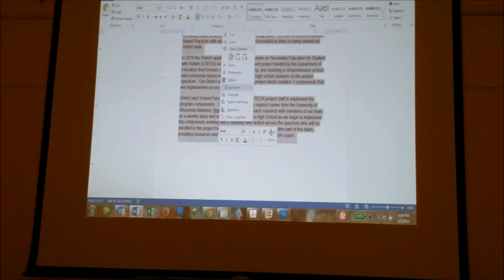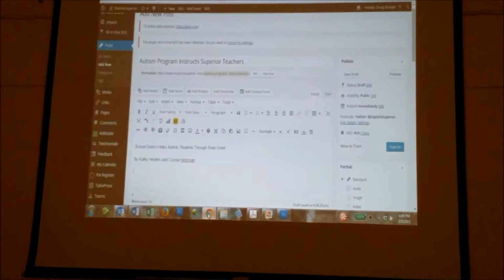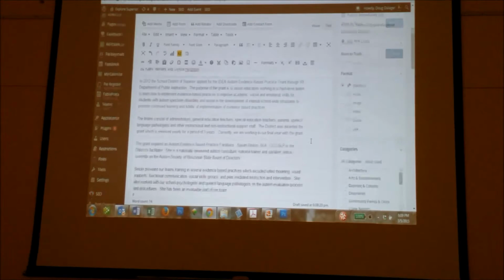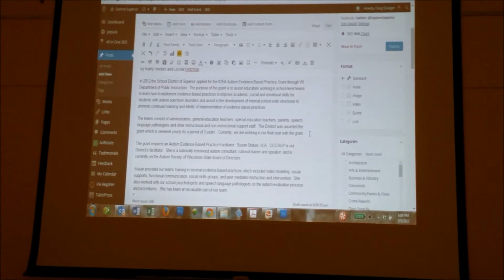One word of the wise, people tend to make their paragraphs too long. 2 or 3 sentences is plenty for a paragraph. You're not writing a great big library book. You're writing something you want people to read. The more breaks there are, the more people are likely to read through the entire post. I go back in here, and I'm going to hit paste. Right now, I'm about 90% done with this post.